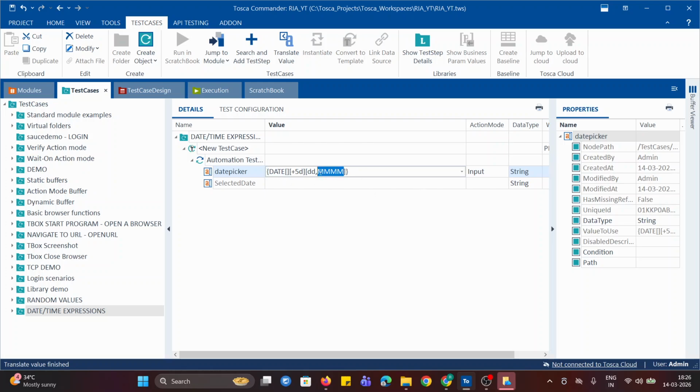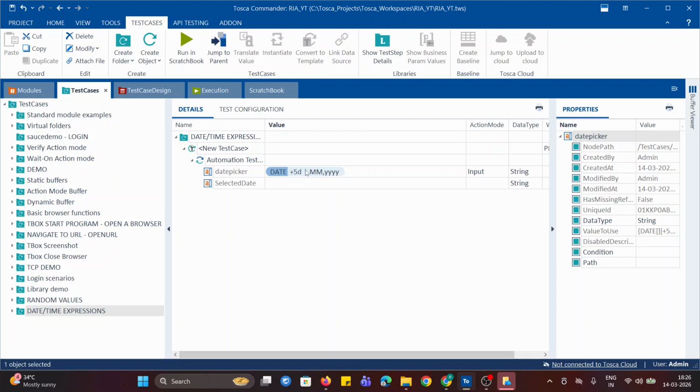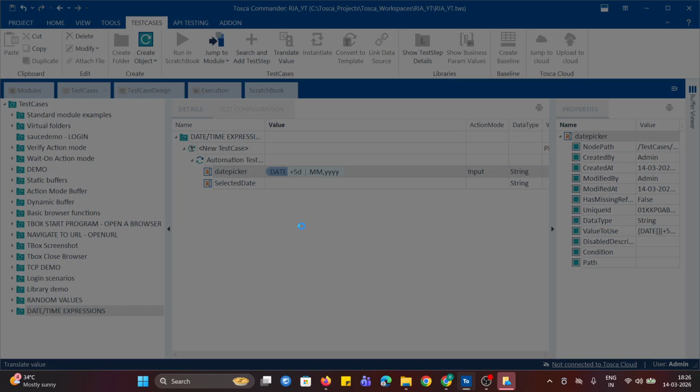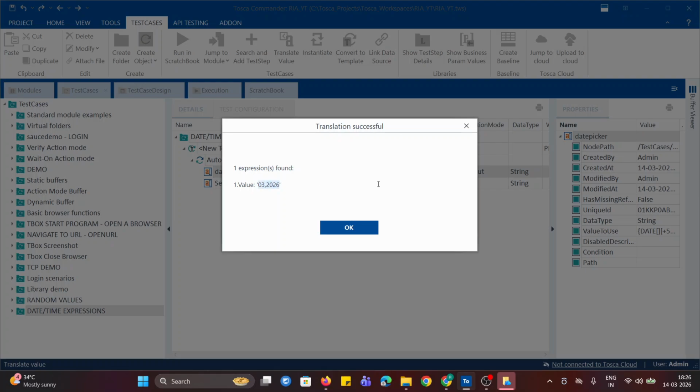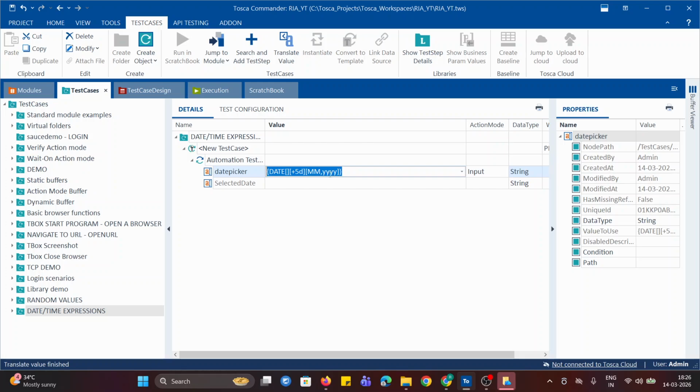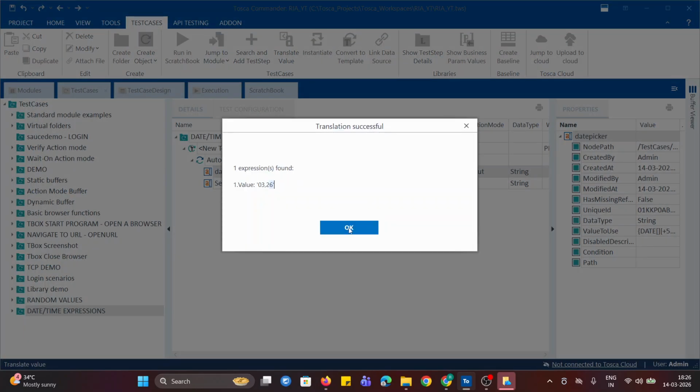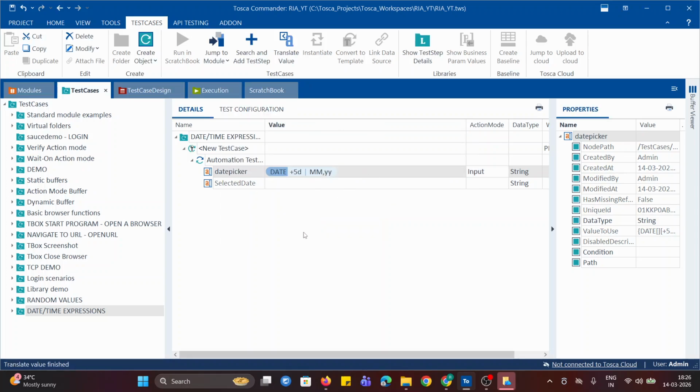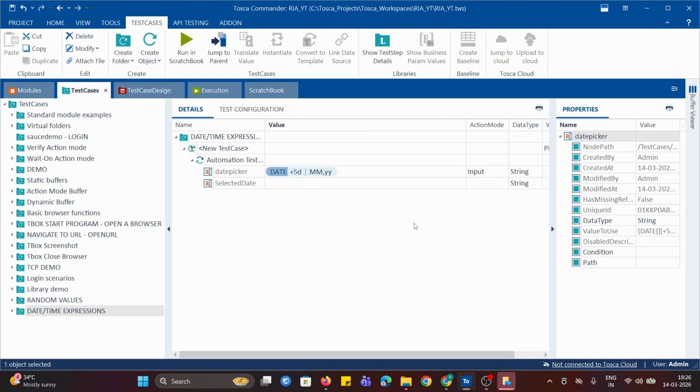Similarly, if you want year and month, you can just give it like MM and YY. These are case sensitive, so make sure you provide the correct value, small y, capital M, like that. And if I translate this, it will only give me the month and year. Okay, if I give only two y's here, it will just give me the last two digits of my current year, which is 26, like this. So this is how you can play with different formats in your test cases.